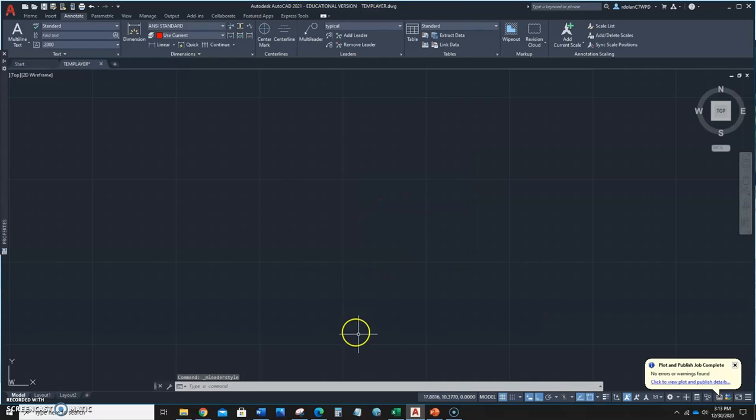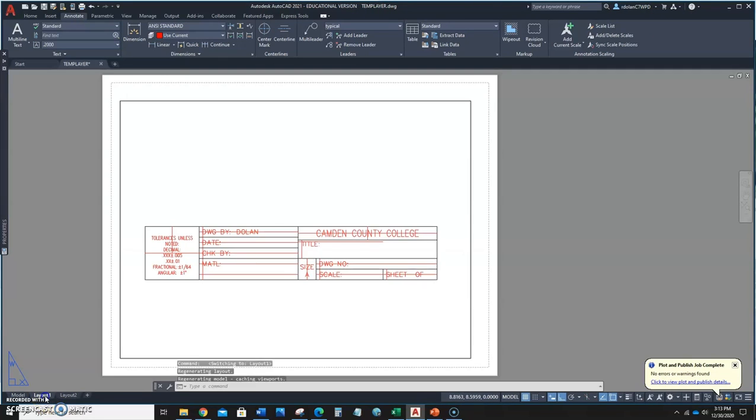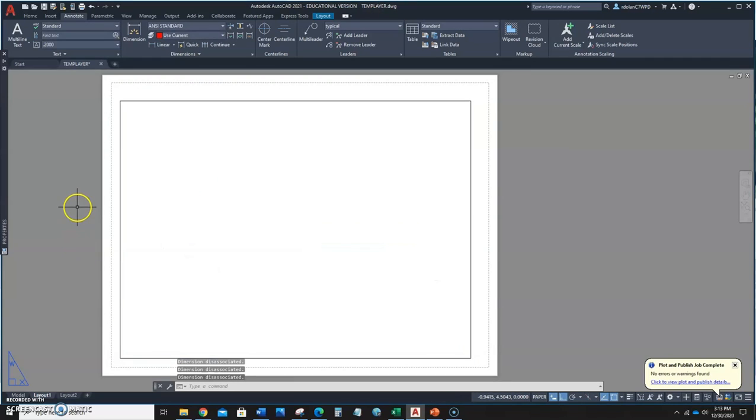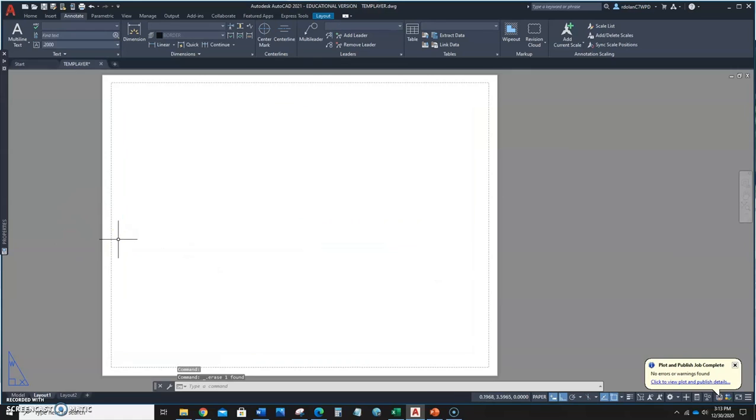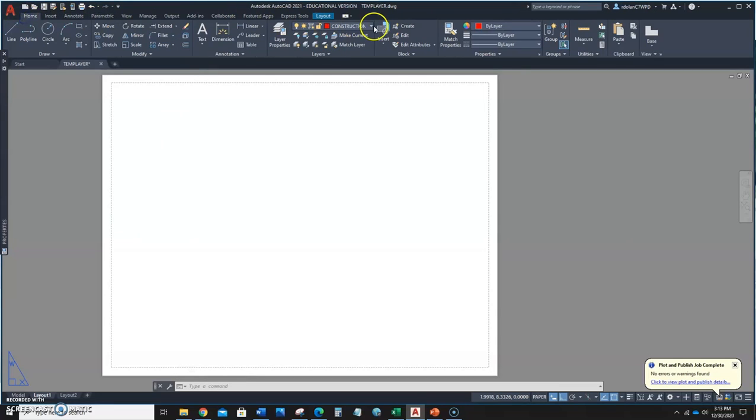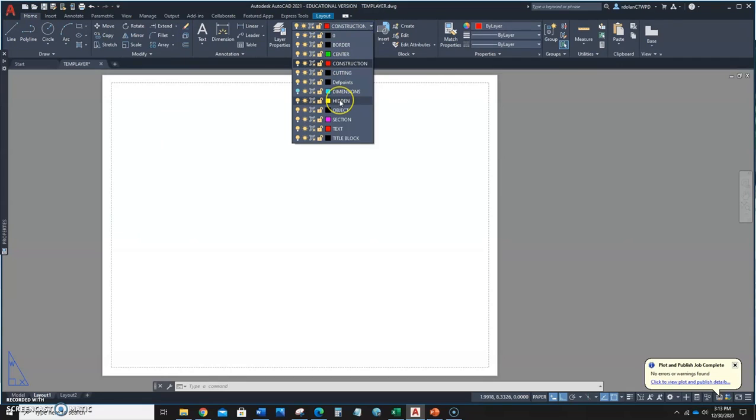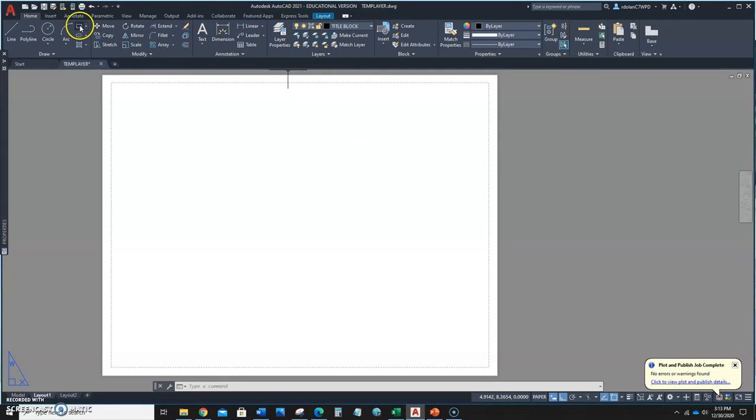Okay, all right, now what we're going to do is I'm going to go to layout 1. Okay, again, you won't see this because you haven't drawn it yet, but I'm going to delete the viewport that's there. So I'm going to highlight it and pick delete. Okay, I also put my title block in there. All right, so you should have this. Okay, I'm going to go up and I'm going to go to home, and I'm going to make sure that my current layer is set on title block. Okay, I'm going to go to rectangle.